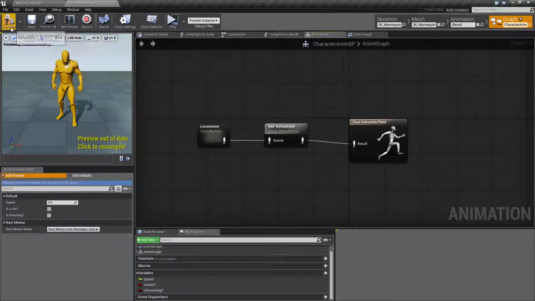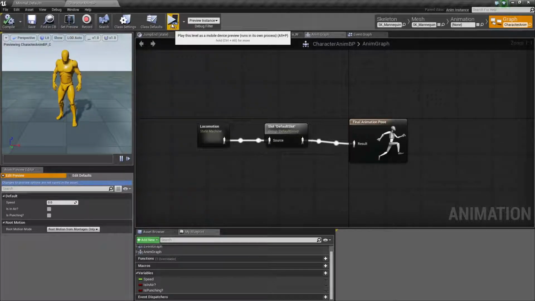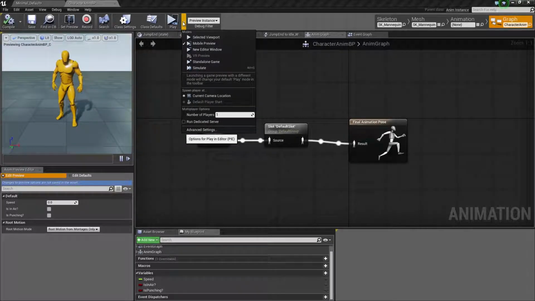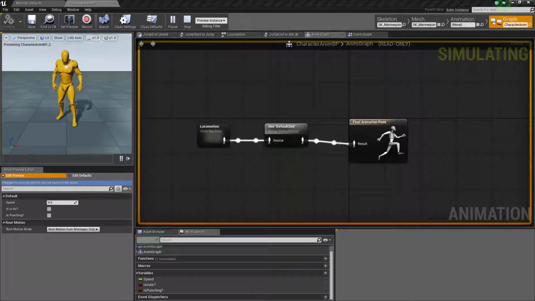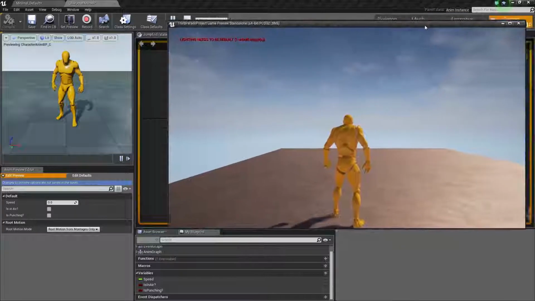Let's compile and let's save. And then let's play in the editor. Let's not play in a mobile preview. I'm actually going to change this back to a new editor window. So I'm going to select a new editor window to play. It's going to pop it off screen actually. Let me bring that into focus here.